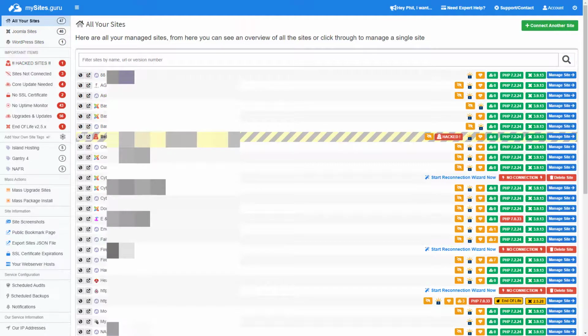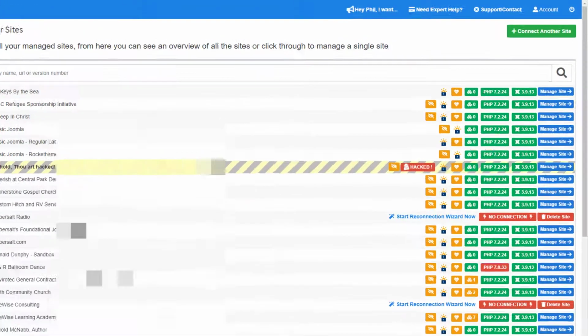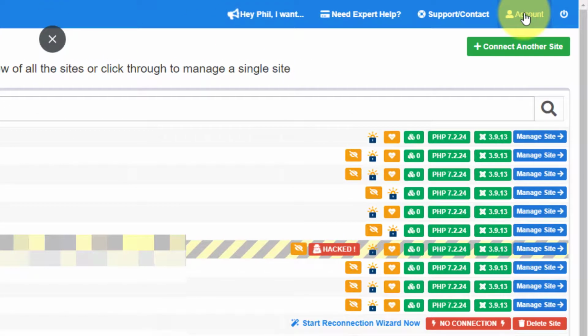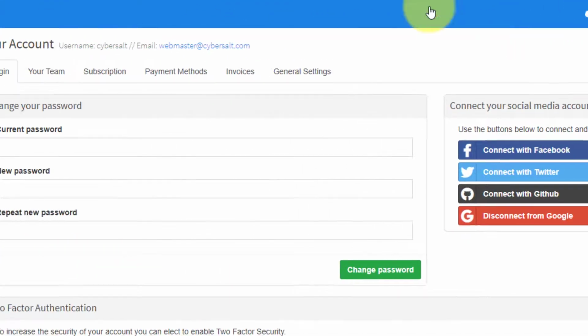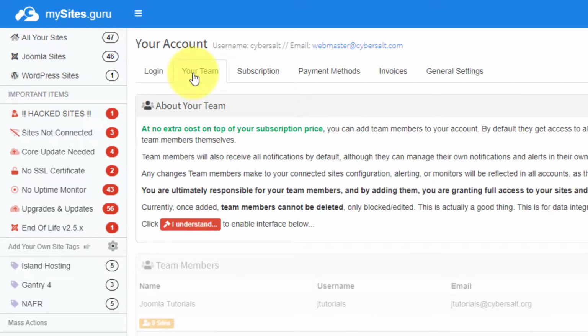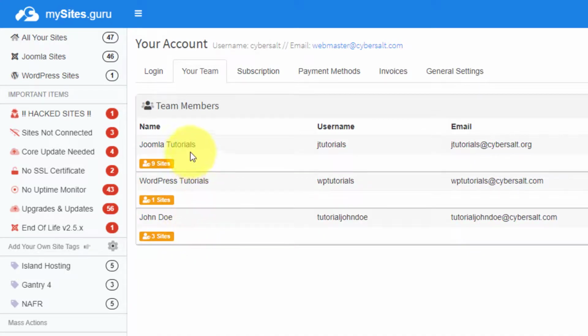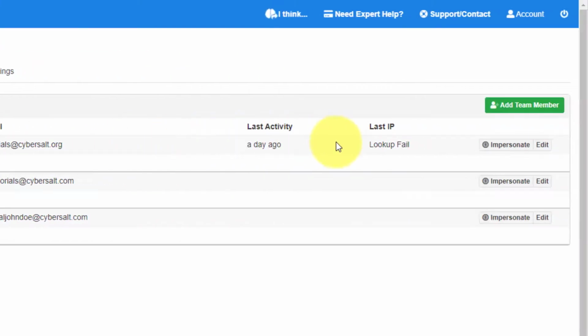I've logged into my mySites.guru main account, and now I'm going to go to the team folder. To find that, I click on Account in the top right, and then I click on the Your Team tab. Each time, you need to click I understand to accept all the terms about your team, and once you do, you'll be able to access and see the settings for your different team members. Here's one that I've called Joomla Tutorials. And as we scroll way over to the right, we'll see the button Impersonate.